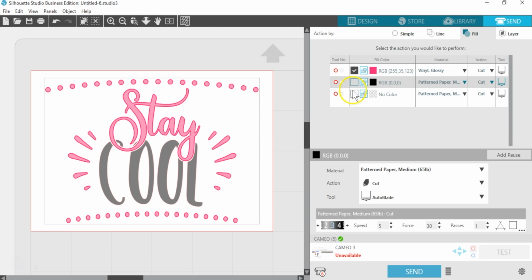You also want to make sure that any other colors are unchecked. So we just want to cut the pink, so the pink is the only one with a checkbox. So what I'll do is I will load a piece of 6 inches by 4 inches vinyl in pink onto my mat and load it into my Cameo, and then I'll click send here in the send panel.